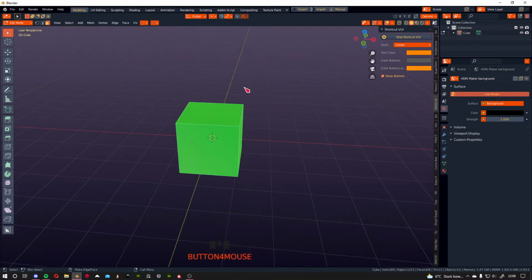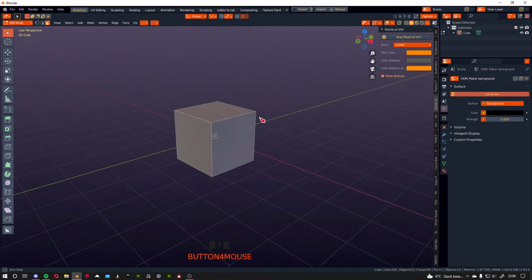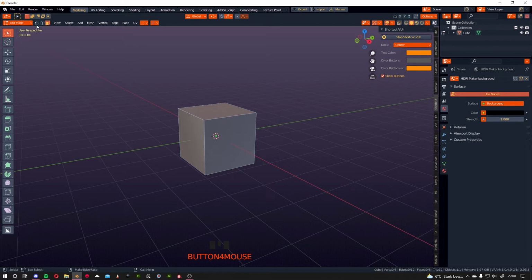I will not do it with Tab because I have a different interface, and when I press Tab I get something different that would confuse you. Okay, so now I'm in face mode. You see up here you have vertices, edges, and faces.